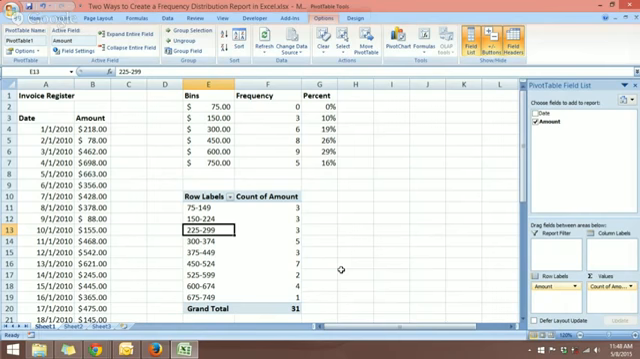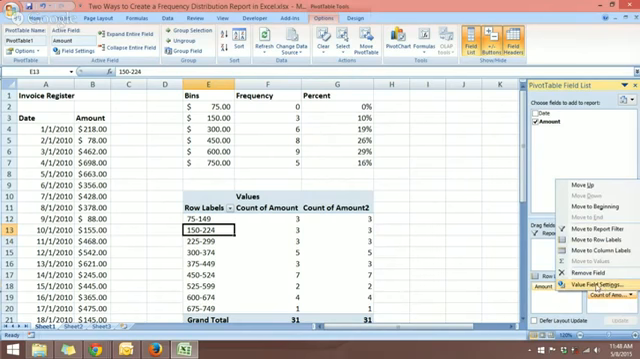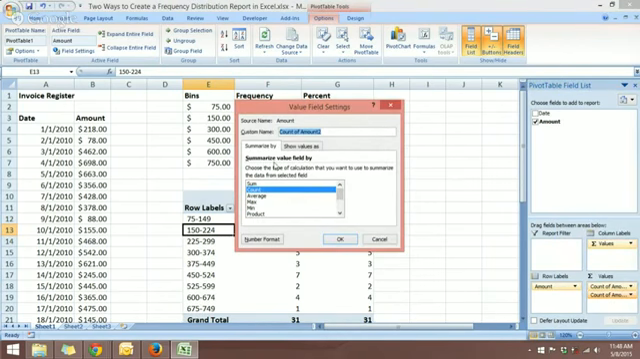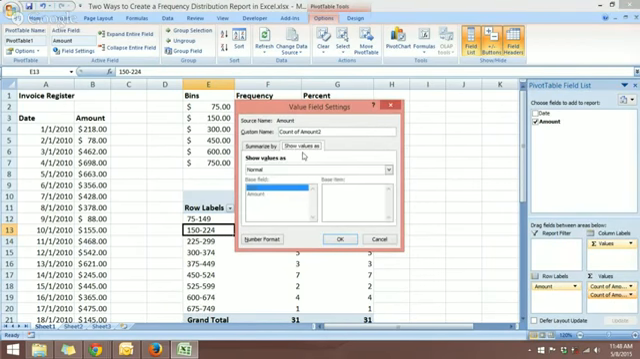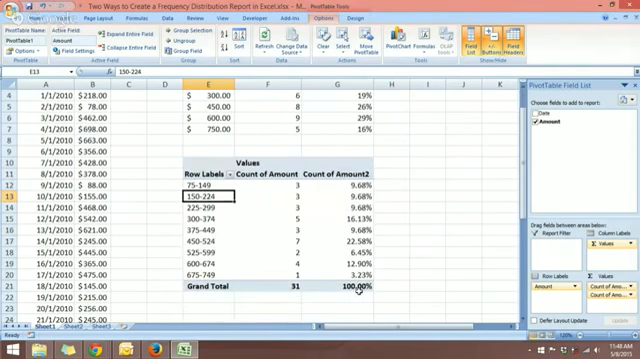To see the percentage, once again we take the amount and drop it into the values, but this time in the value field settings, instead of using Summarize, we're going to use Show Values As, and choose percentage of column. Click OK. Now we get the percentages, and it all adds up to 100%. So there you go.